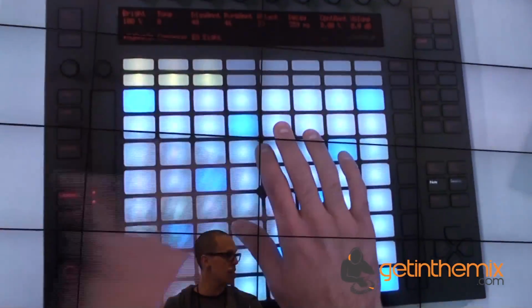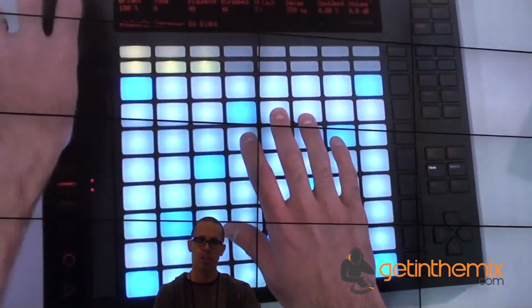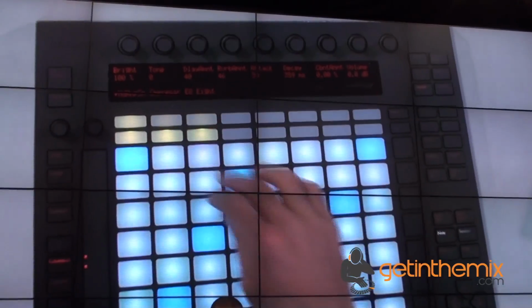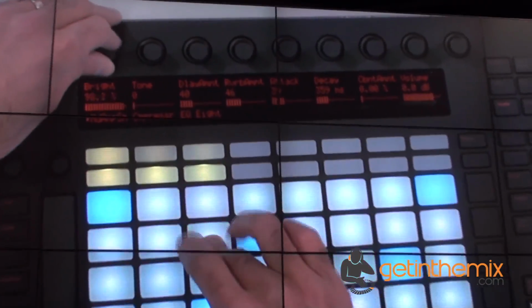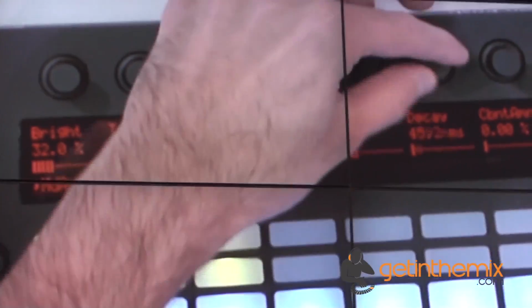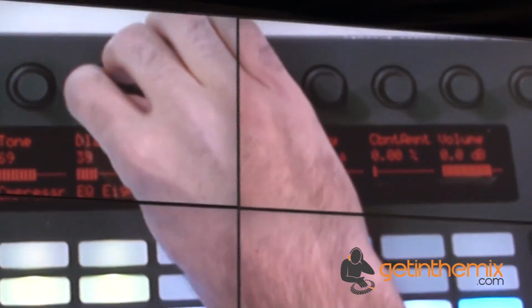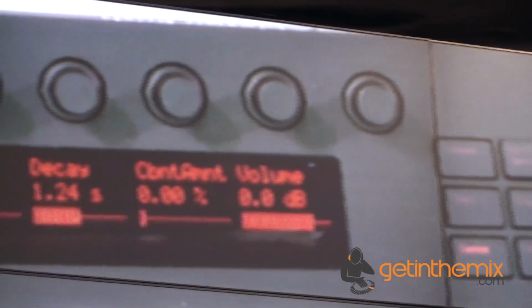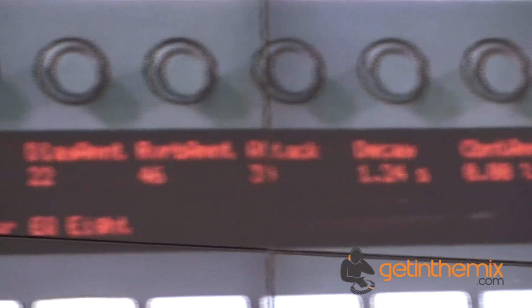And now, once a new sound is selected, these encoders at the top are immediately mapped to control fundamental parameter changes for that sound. So I can dial in a different type of parameter or a different type of timbre just by adjusting this pattern.